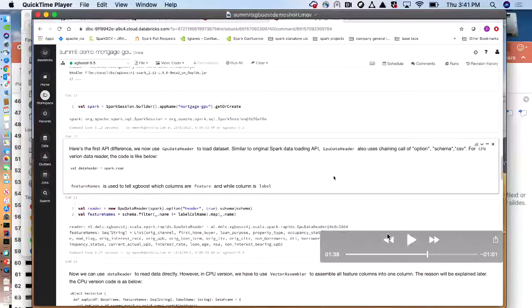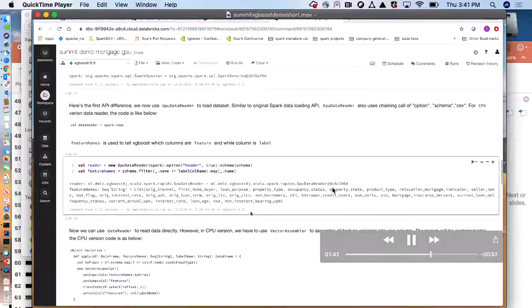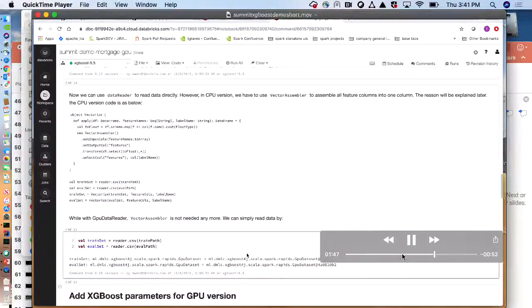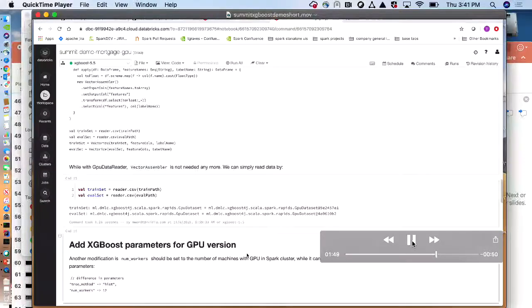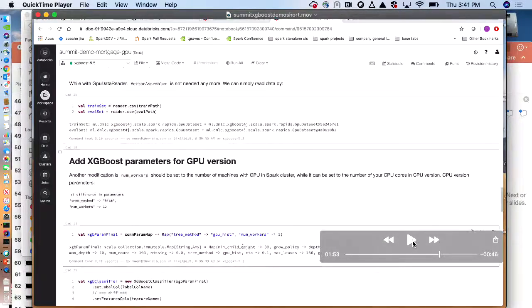And so here's actually where we instantiate the GPU data reader. You have your normal options, your headers, you can pass in your schema and set up your features. And this is, again, just talking a little bit about the CPU version. And so we're actually reading the data here using the reader. Underneath, this is going to use the RAPIDS readers, the CSV reader in this case, and pull it directly into GPU memory. As far as the XGBoost side, here is where we tell XGBoost to use the GPU.